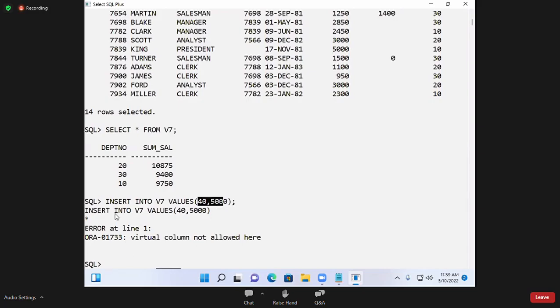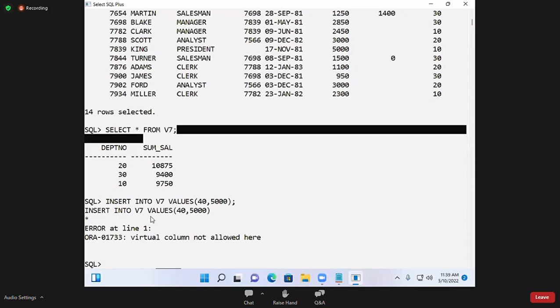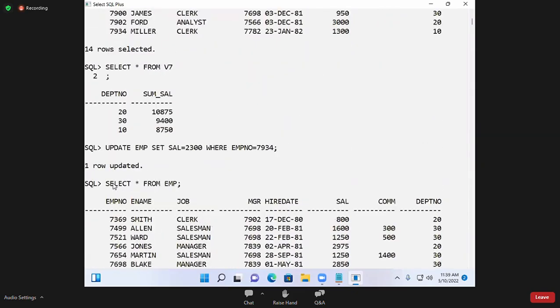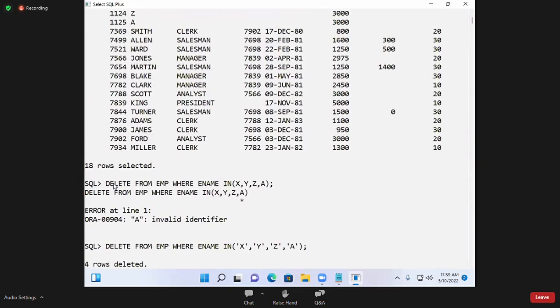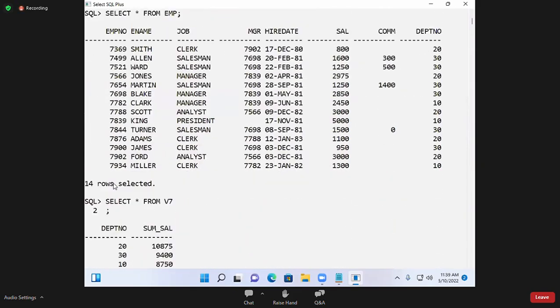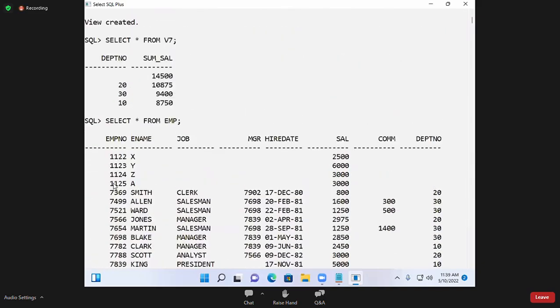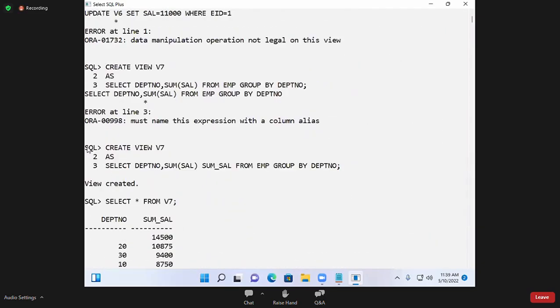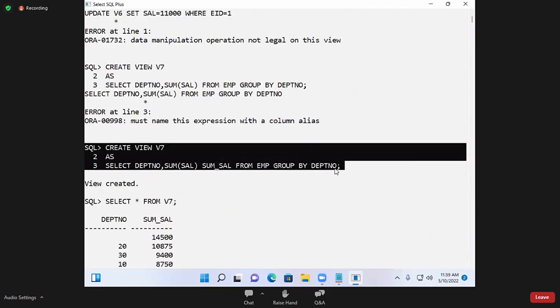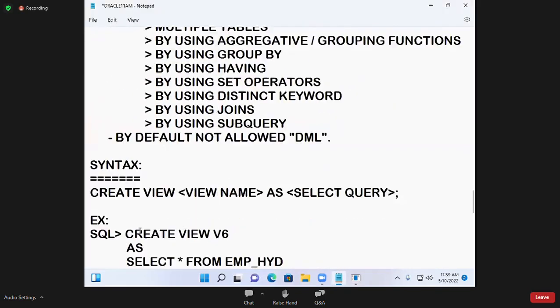So that's why on complex views, DML operations are not allowed here. Okay, so this is one example using the GROUP BY clause as well as an aggregate function. Okay, so now take this one, and in my material it is clearly given, but this is just an example to understand.